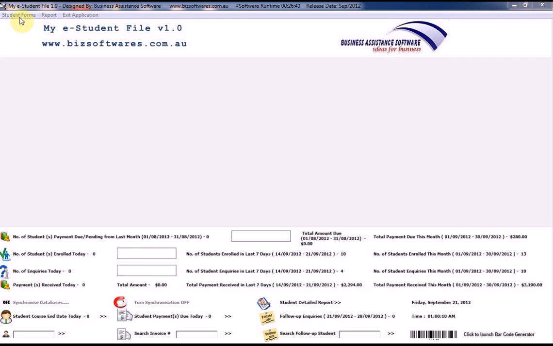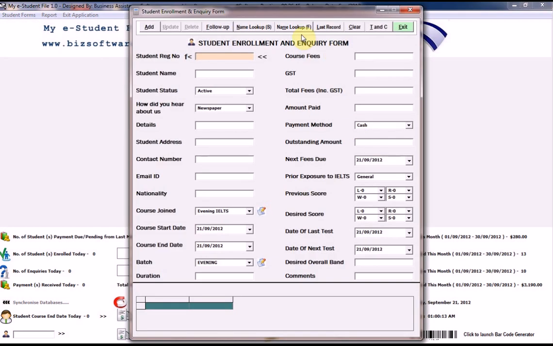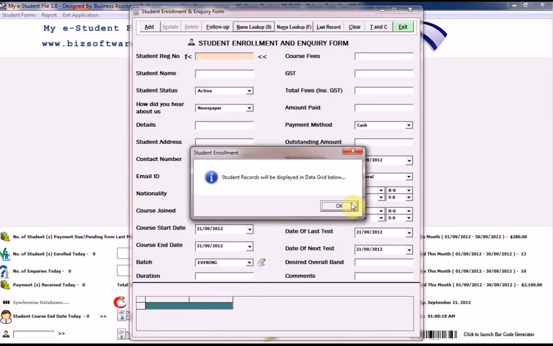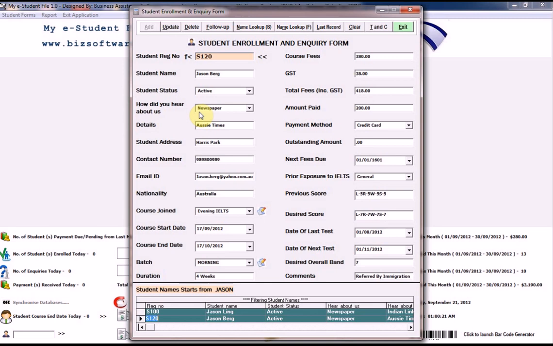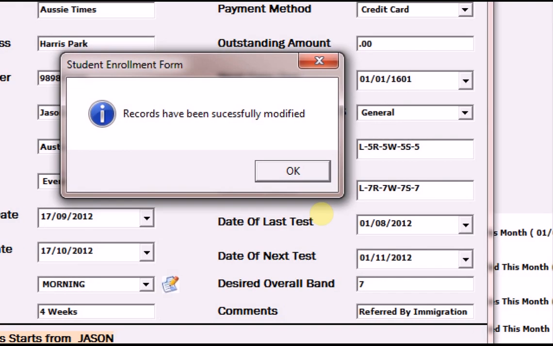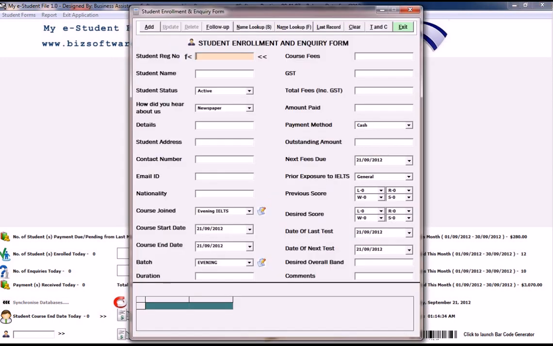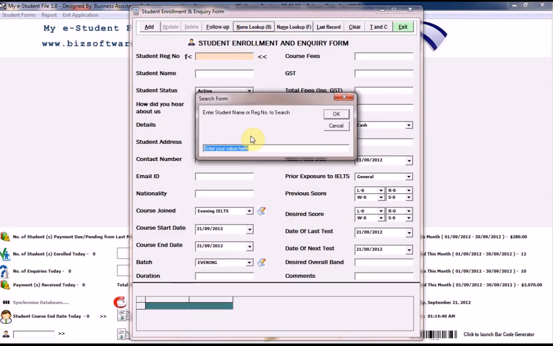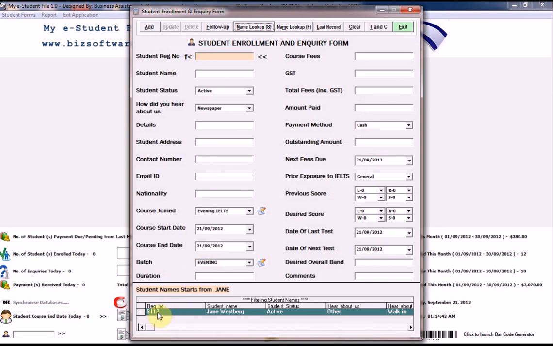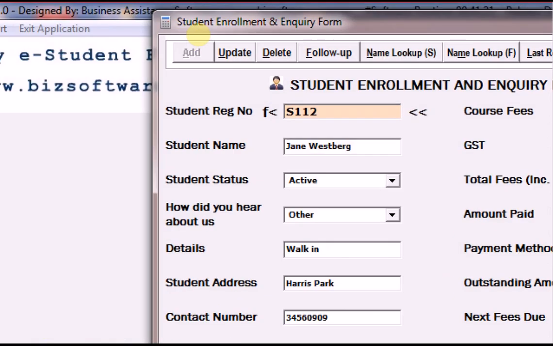To update a student record, click this Name Lookup S button, enter registration number or name, click OK. Double-click on the registration number. Update the values, and click Update button. To delete student enrollment record, click on this Name Lookup S button, enter student registration number or name in the input box and click OK. Double-click on the registration number and click this Delete button.